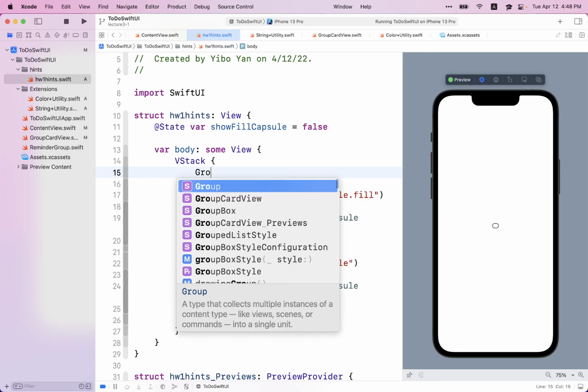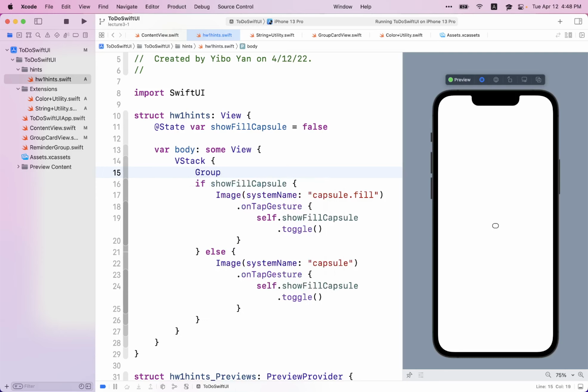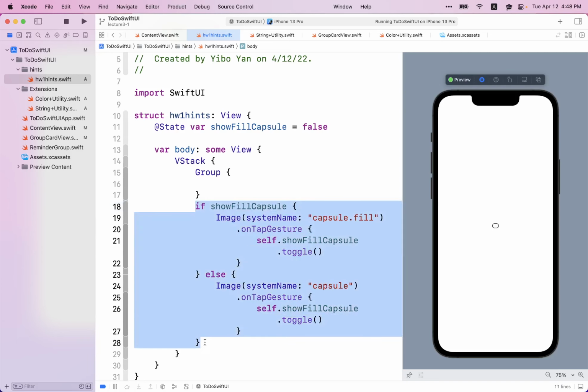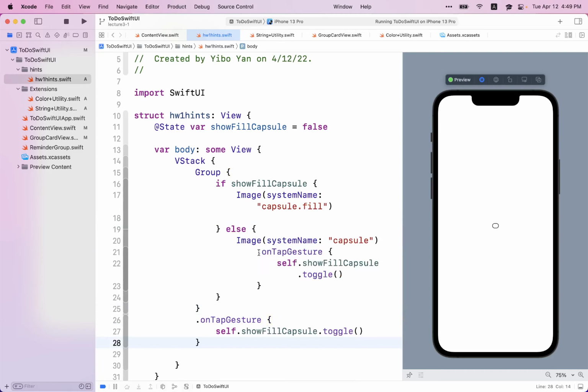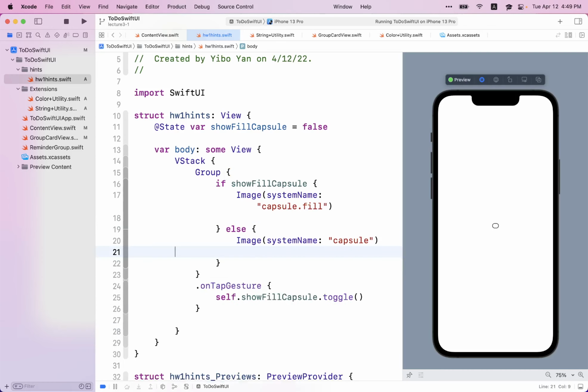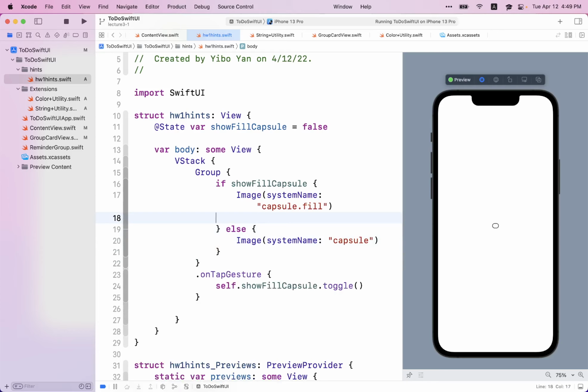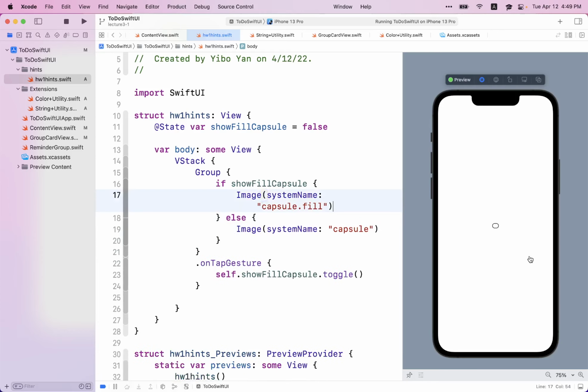There's one more thing you need to know, which is Group. Group essentially can group different UI elements into one UI element, and it does nothing actually. It's just a SwiftUI view to help you organize your code. But you can use it to achieve some special things. For example, you can apply one onTapGesture on this entire code block, on the group, and you still have the same behavior.